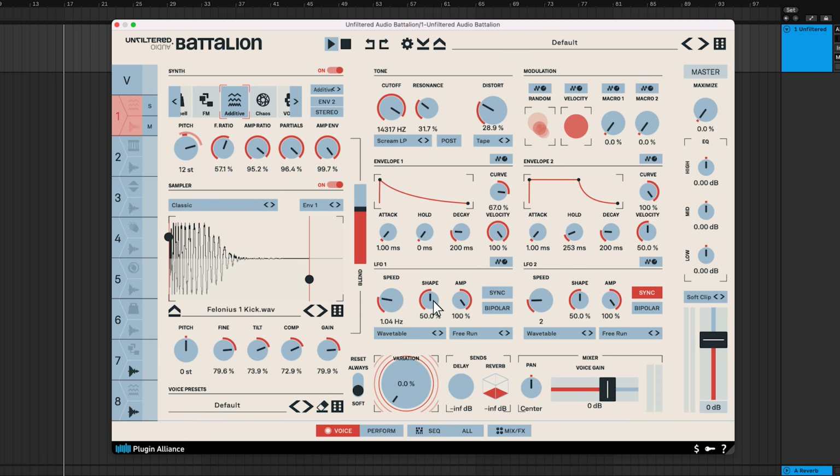The shape knob affects the shape of the LFO, but its behavior changes based on the shape mode selected. In wavetable mode, the shape knob morphs between sine, triangle, saw, square, and random wave shapes. Triangle tilt morphs between falling saw, triangle, and rising saw wave shapes. Choosing pulse width allows you to control the size of a pulse width wave using the shape knob.